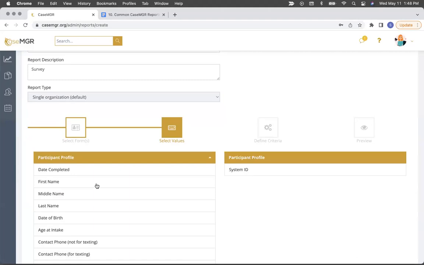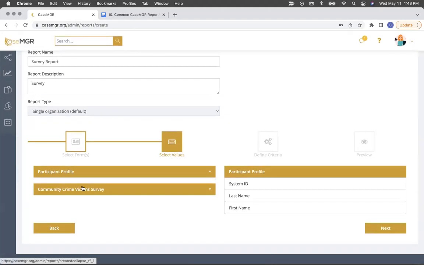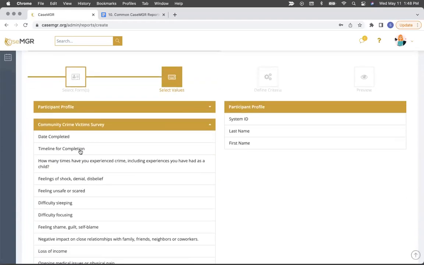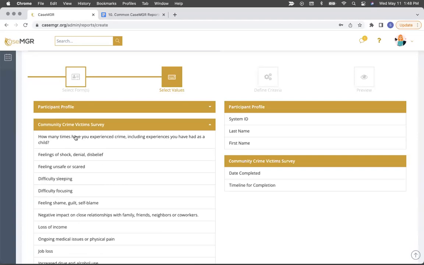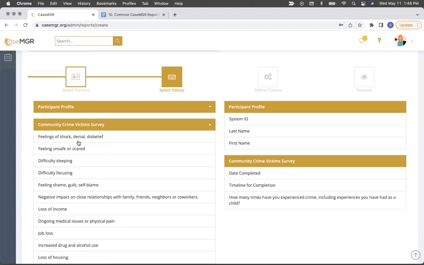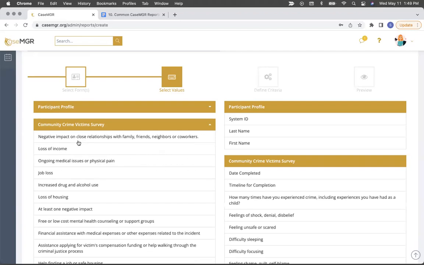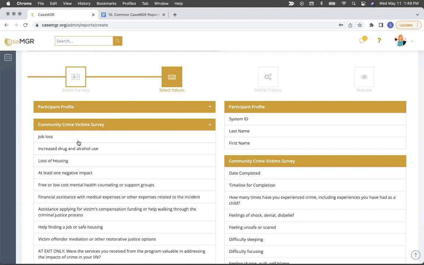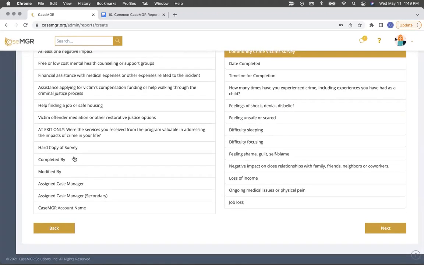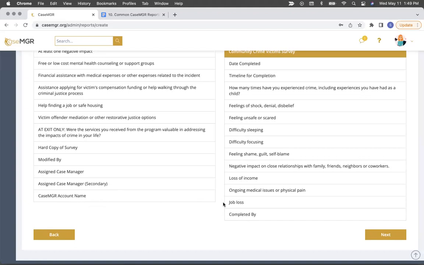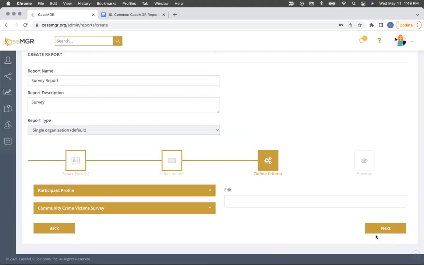For my profile, again, system ID, last name, first name, close that up. For crime victim services, I can pull whatever data fields I want in here. So date, timeline for completion. I'm not going to put all these fields in because this is a lot, but we'll just do a few, these ones at the beginning. So again, you can pull whatever you want over at any time. I'm going to add in the completed by, because if I need to go back and look at something, I can click there. I can click next.